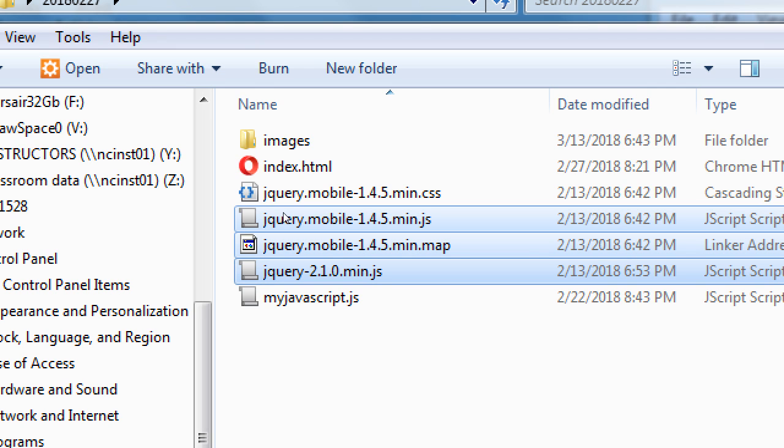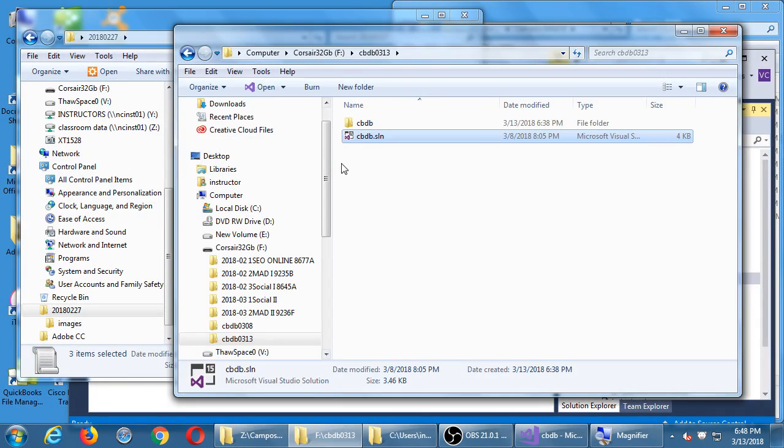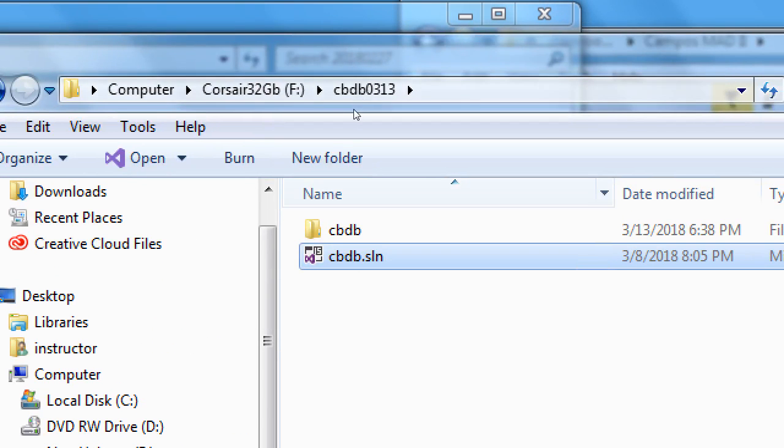I lost it from the beginning. We did test 01, and then you opened. You're opening your SLN file from your flash drive. Remember, you have your project on your flash drive. You're going to open the SLN file. File, open project solution, and then you find them.